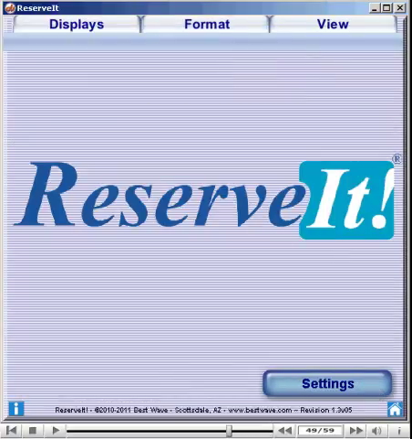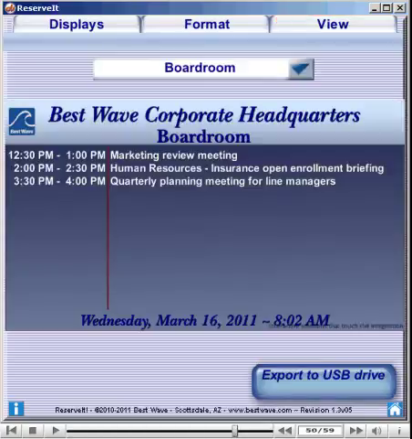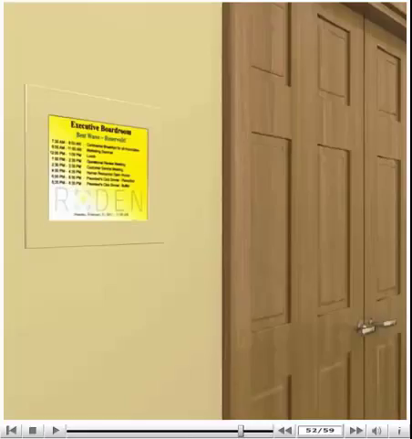At this point, we can simply leave ReserveIt running, and our agenda displays will get updated automatically. But, being curious, we want to see what some of our agendas actually look like, so we head over to the View tab. Here, we can select any of our displays and see what the latest agenda looks like. It will update automatically as frequently as we set it to in the settings. The actual displays look like this when mounted on the wall, or they can be mounted flush with the wall using a Best Wave Partners framing system.